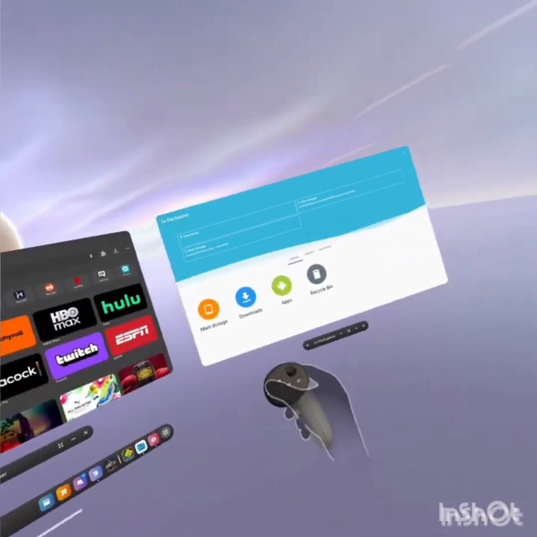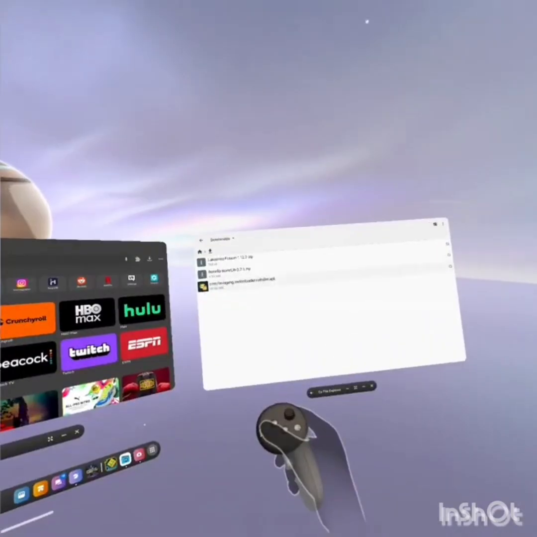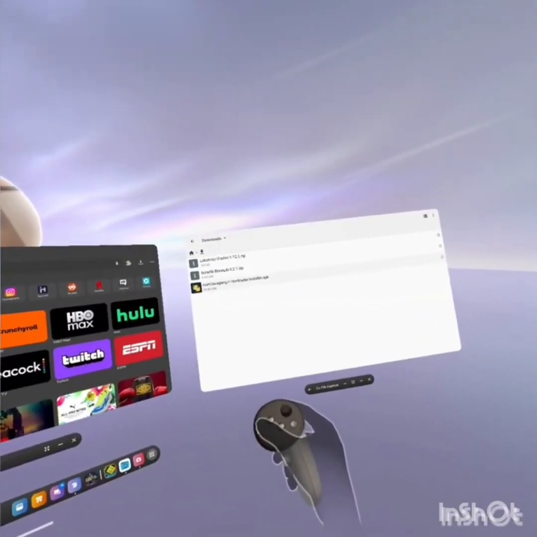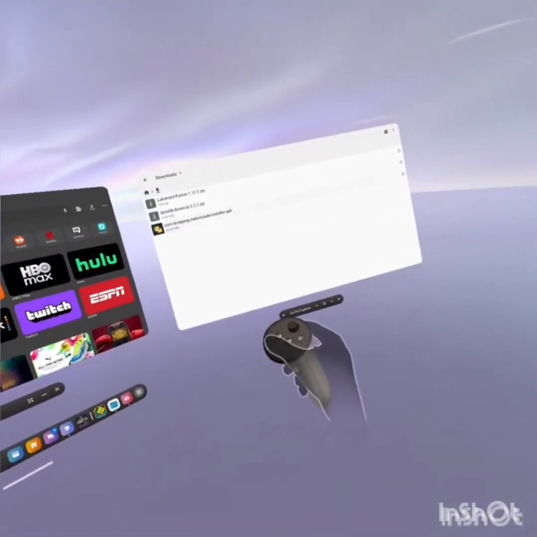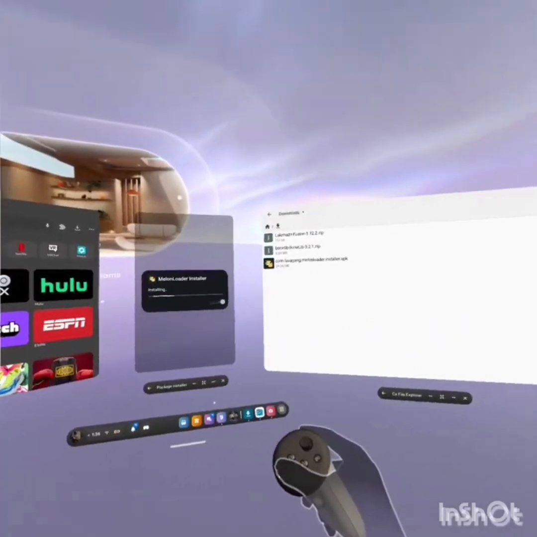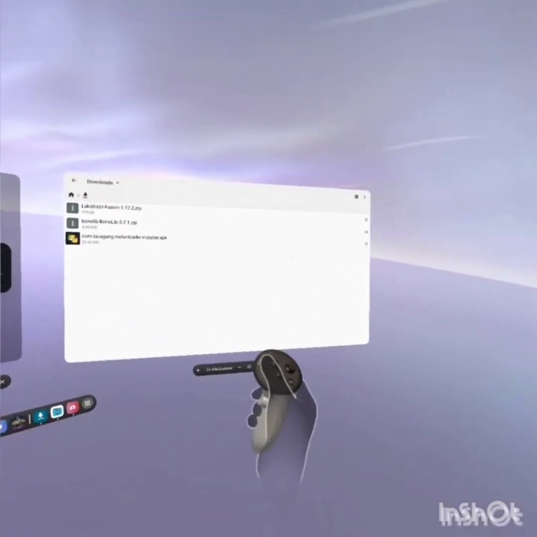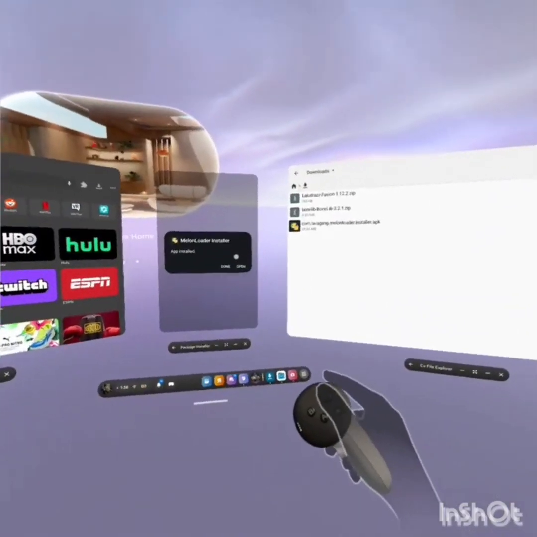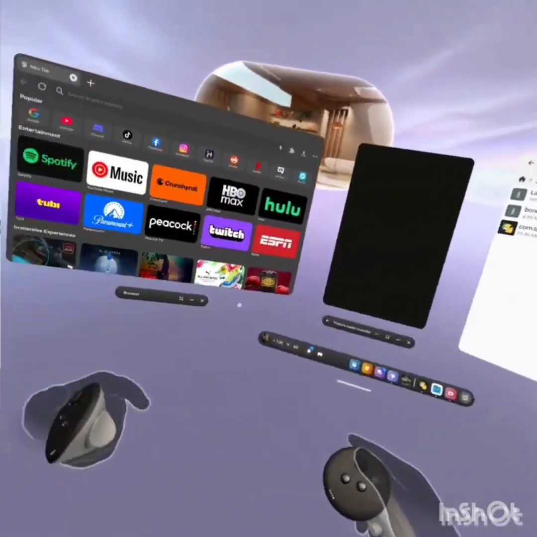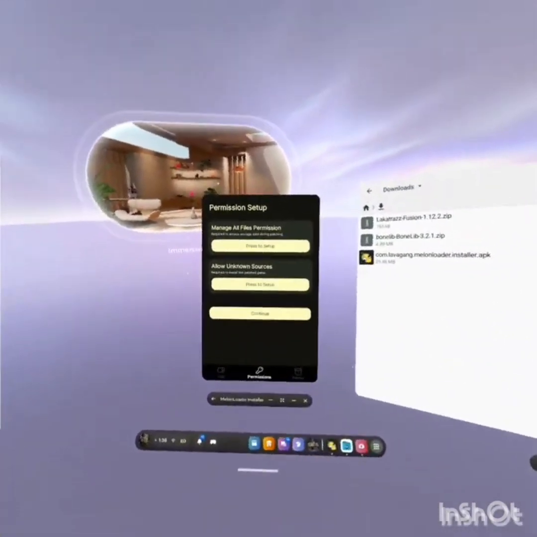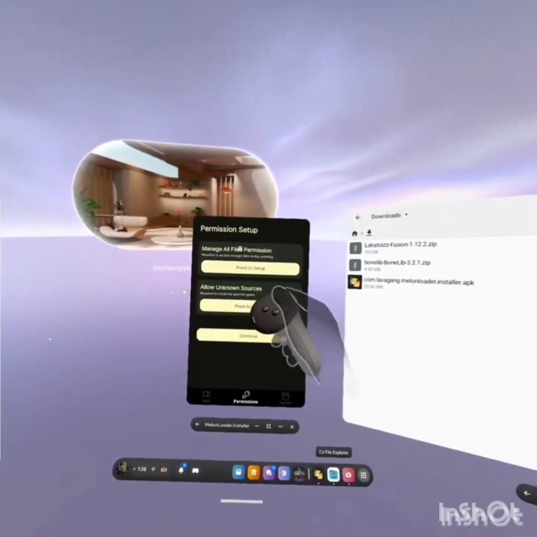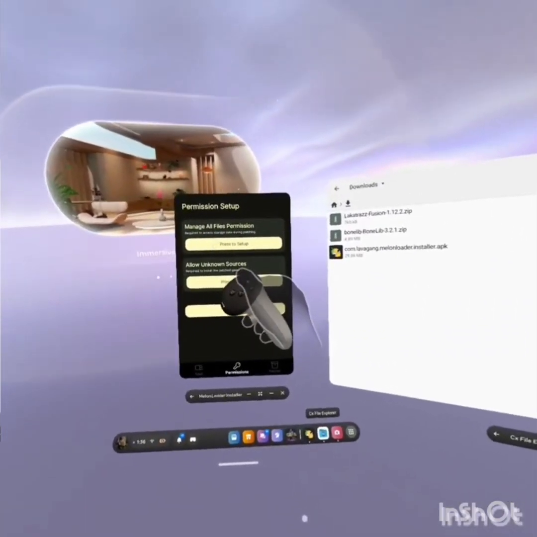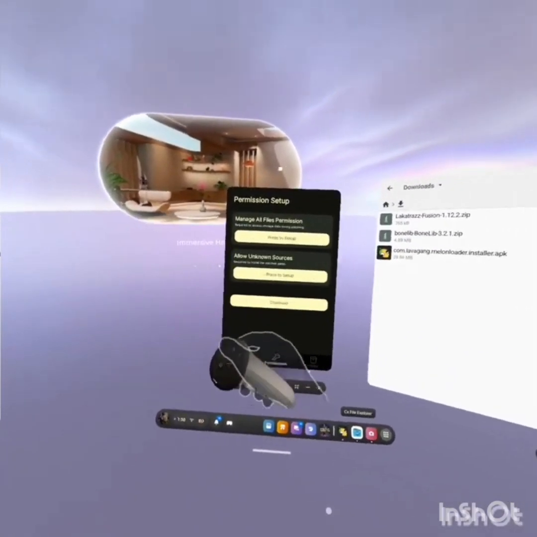Then we're going to want to go to the lavagang.melonloader.installer.apk. Install it. You might need permissions if it's a fresh install of the File Explorer, but I've done it before, so it's not an issue. And then once you're here, you get this page. Press Setup on both of them and allow both.